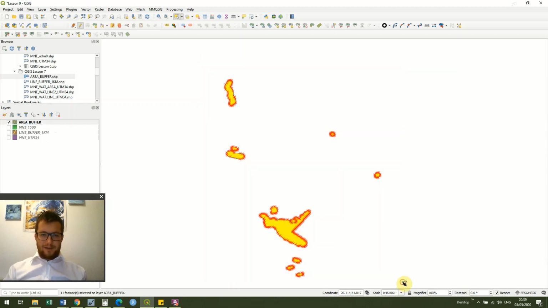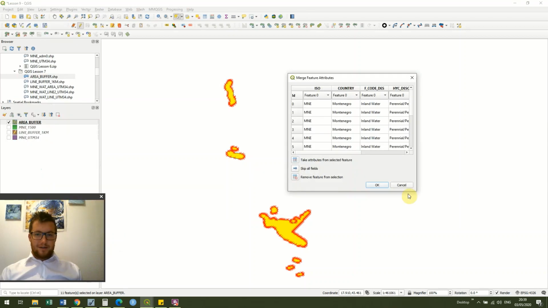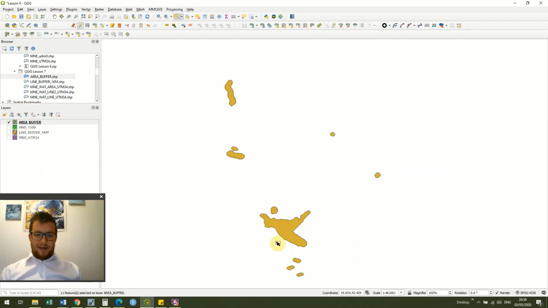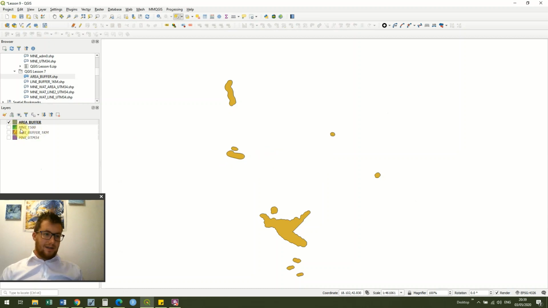Okay, third time's the charm, and this time we get our nicely yellow highlighted areas, and we also get our red crosses. So again, I'm going to go to edit, and go to merge selected features, press OK, and you'll see again we have our nice simplified features. So now I'll toggle editing off and save the changes. Likewise with this one, although there won't be any changes.